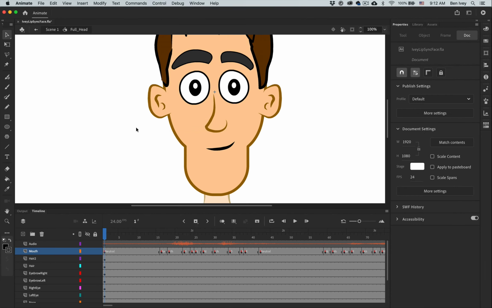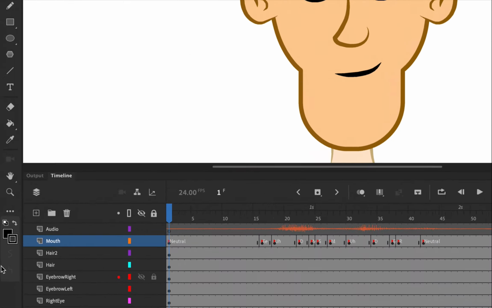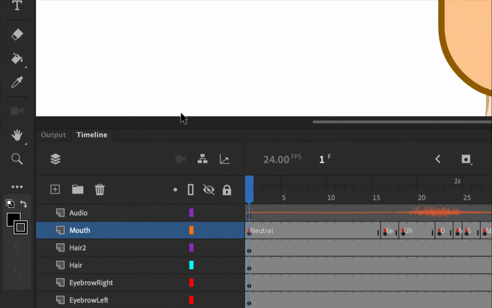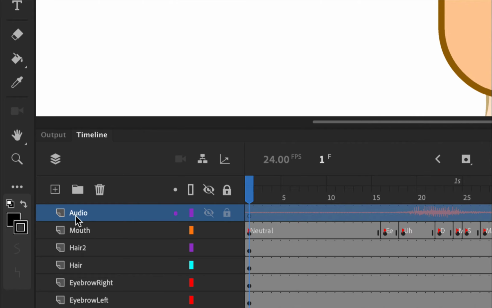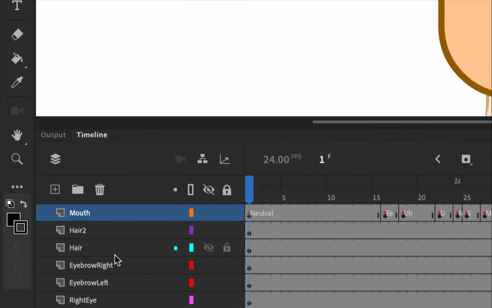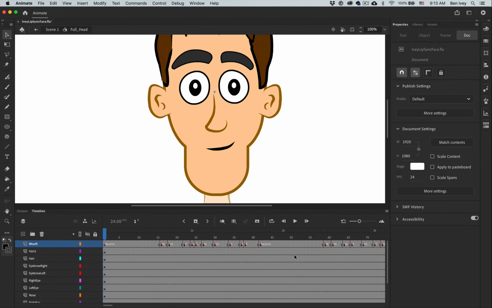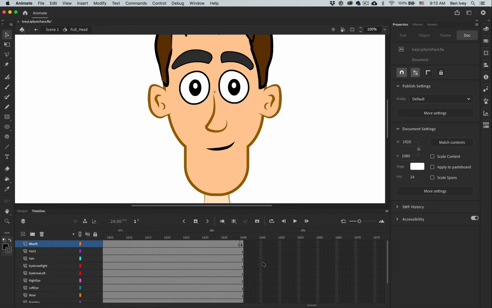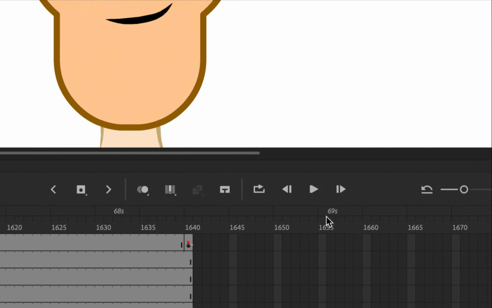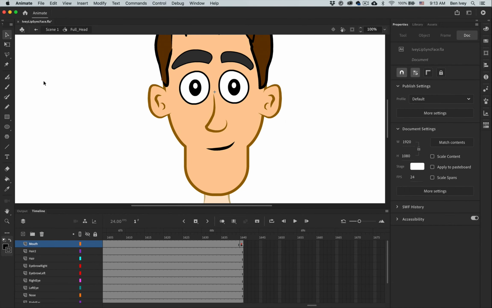So to do this, we need to go through our timeline and do some corrections. First off, we can remove the audio from our head layer. So select that audio layer and let's delete it. Let's also make note of how long it took for this to play through. So I'm going to go to the very end of my timeline, and I can see it's roughly 69 seconds. The closest second should be okay for what we're doing. So that's going to be important for our main timeline.